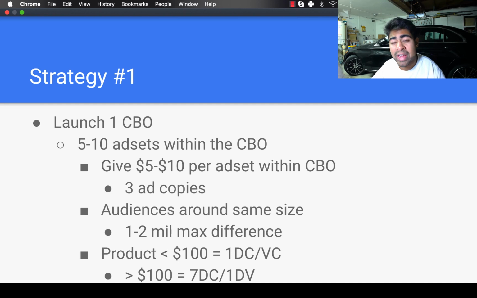And when it comes to the audiences within each specific ad set, you want to make sure that the audience size is very similar to each other, meaning no more than 1 to 2 million maximum difference in audience size. If one of your ad sets has an audience size of 5 million, the other ad set should not vary more, in total 7 million or 3 million, because we want to keep these ad sets as similar as we can to each other so that Facebook has an easier time deciding which audience is working the best for the product. Because think about it yourself, this is kind of common sense.